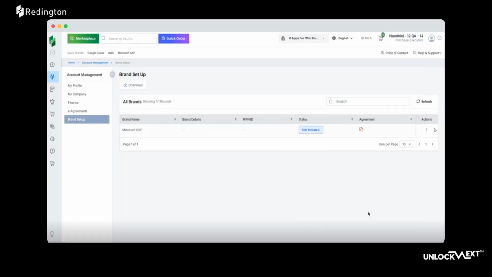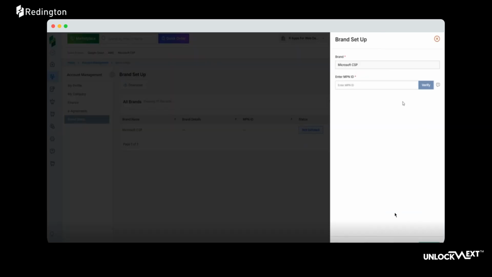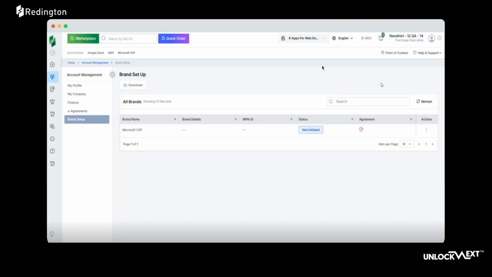In this video, we will walk you through the brand setup process in CloudQuarks. Brand setup is a mandatory prerequisite that marks your company as transaction ready for a specific vendor. It is through this process that we capture the unique identifiers assigned to you by the vendor. These identifiers are then used to tag your orders, subscriptions, and commercial transactions correctly within the vendor ecosystem.